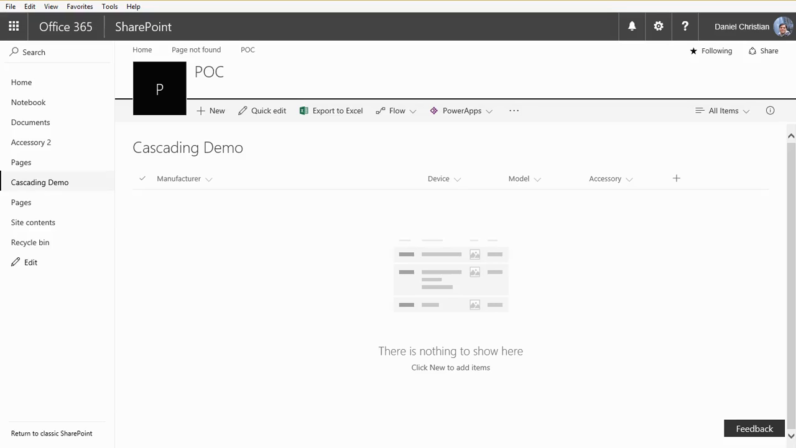Hey everyone, my name's Daniel, and in today's video we're going to look at how you can add cascading drop-downs to a PowerApp but save the data to single line of text columns on a SharePoint list. So in this video, the first thing we're going to look at is the lists which are on SharePoint. This is going to be the destination list.